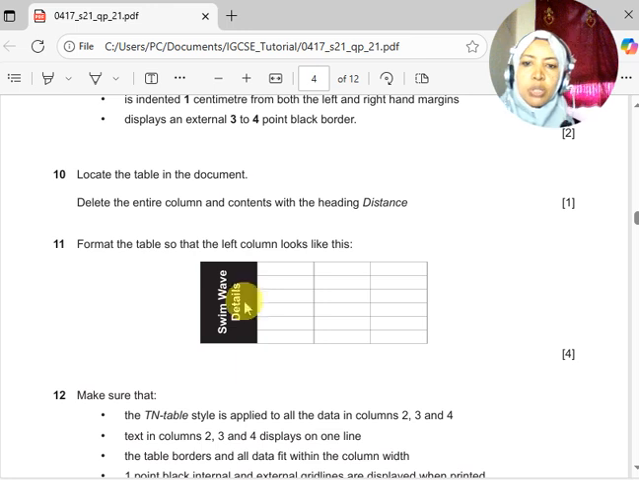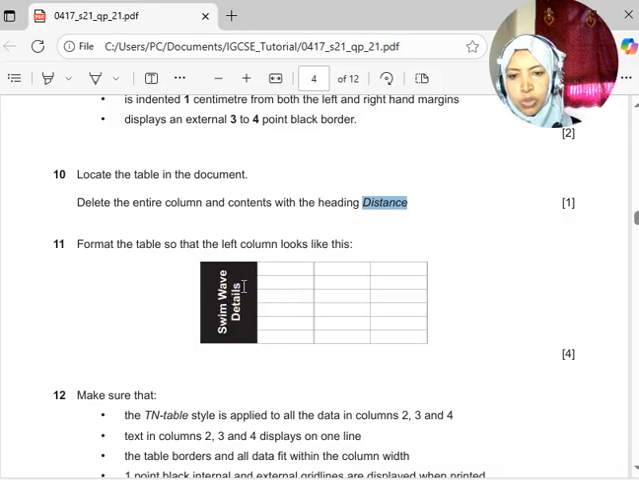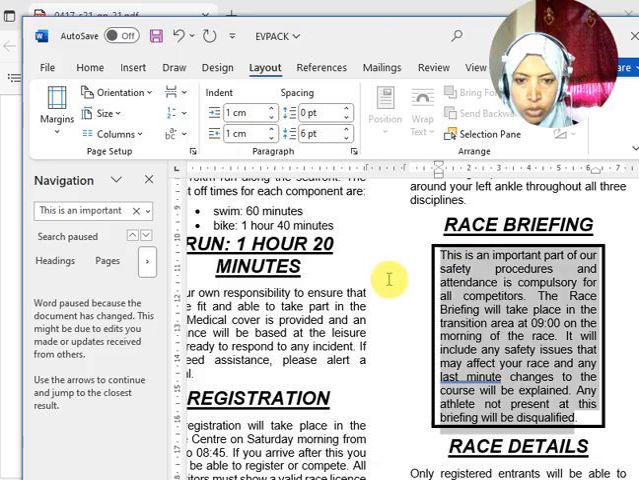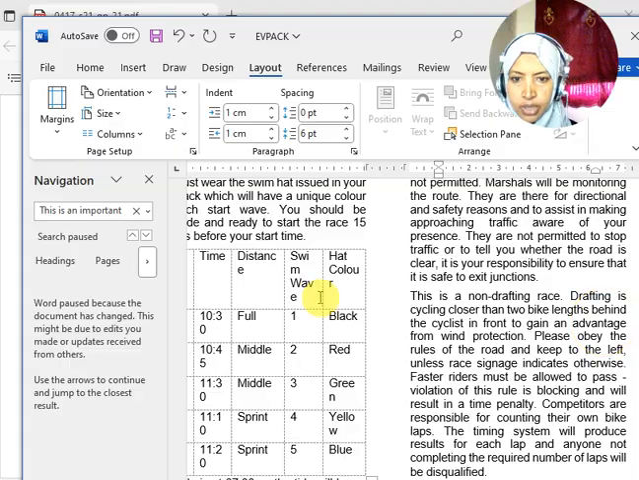Locate the table in the document. So we are going to find this table, and we are going to delete the column that has a heading distance. So let's do that, and then we are going to format the table so it looks like this, that this column becomes merged, all of them, and then the text inside this column is going to be text direction of vertical. So let's do that. Locating the table, here is the table.